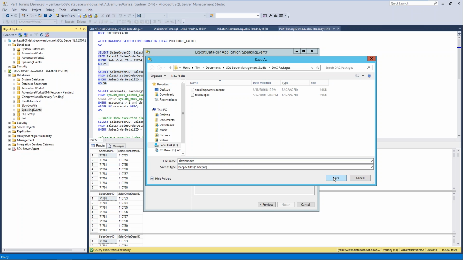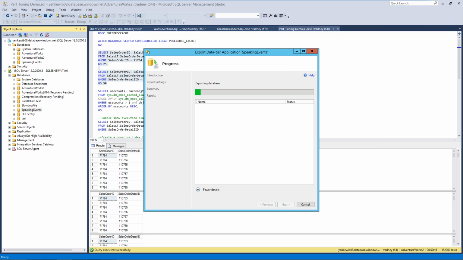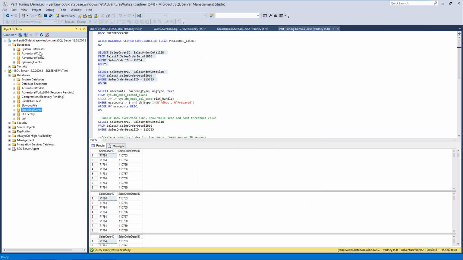and then we'll go Next, and then Finish. So it's going to take my Speaking Events database and create a bacpac of that database. And then from there, we can go to the Azure database server, or my container, and I should be able to import this particular database.